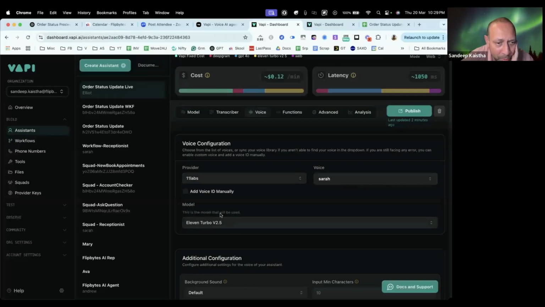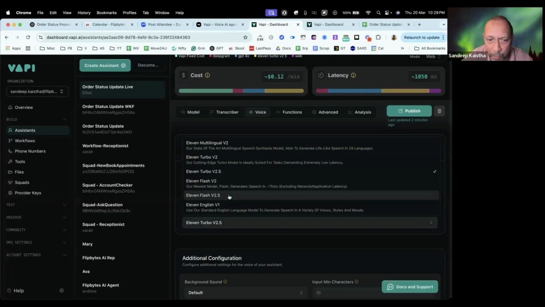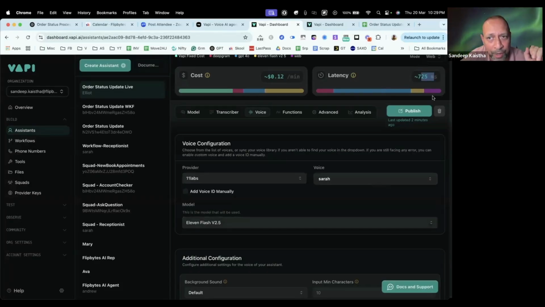Anyway, so now you have the model. So in the model, basically, you have Turbo V 2.5, which is a good model. It's been there from the very start, but they have come up with something called Flash, which is even better, and it's much better model. So when I switch to Flash, you'll see it is reduced to 725. Now this is what you want right now, and so I'm going to go with this. Okay. So I'm just going to publish this, and our basic system is ready.